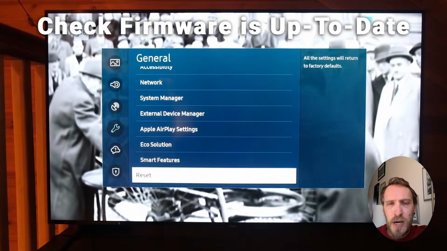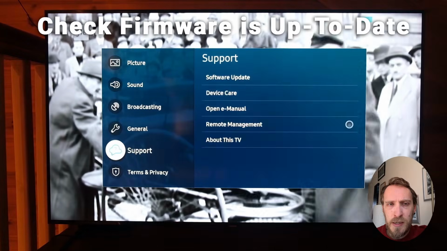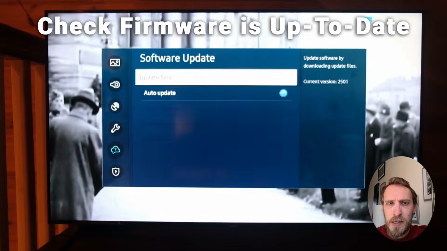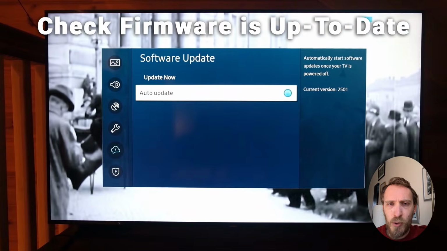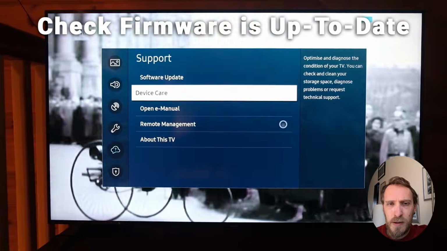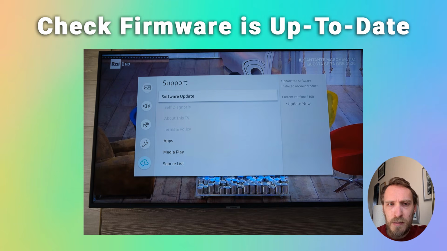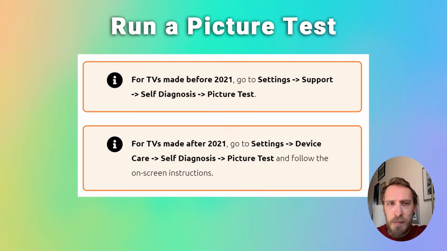It's also worth just checking that the firmware is up to date, and you can find the firmware update in Settings, and then Support and Software Update. Make sure that Auto Update is on, and you can also check now for any software updates on some TV models. Most recent Samsung TVs also have an option to run a picture test, which will help check if any of the picture settings are causing the dark shadow that you're seeing.